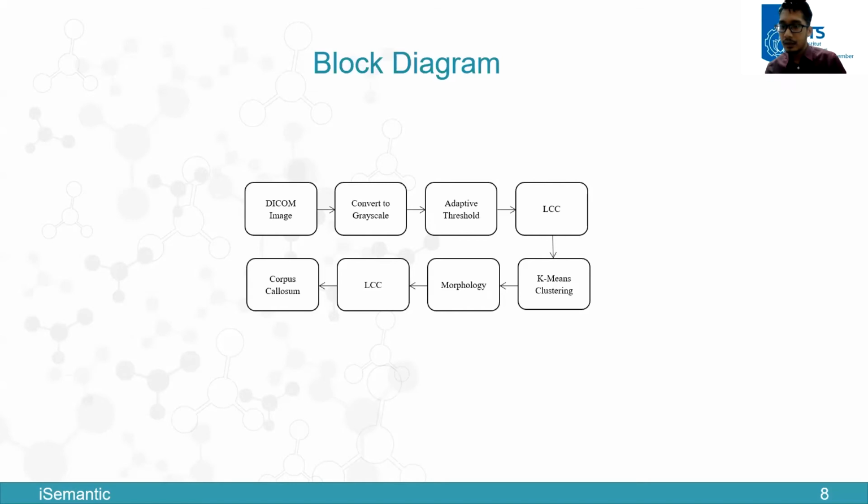Then after the skull removal process, we will extract the brain and use K-means clustering on the brain. Then the image of the brain is applied to morphology opening, and then we use connected component again to extract the corpus callosum.